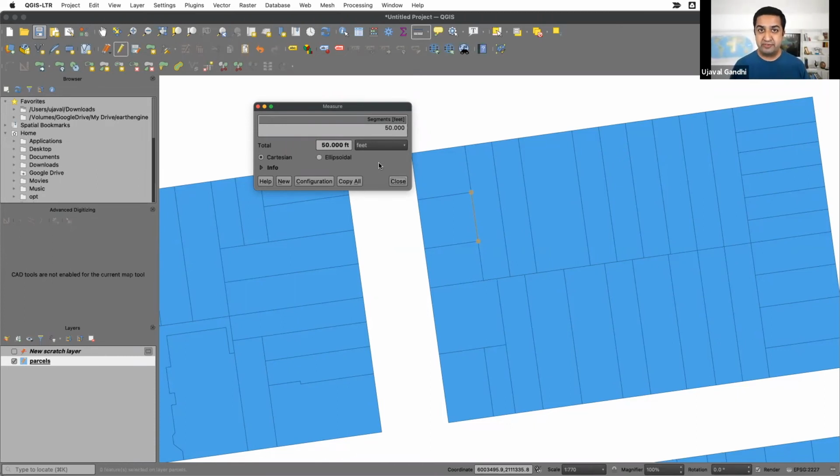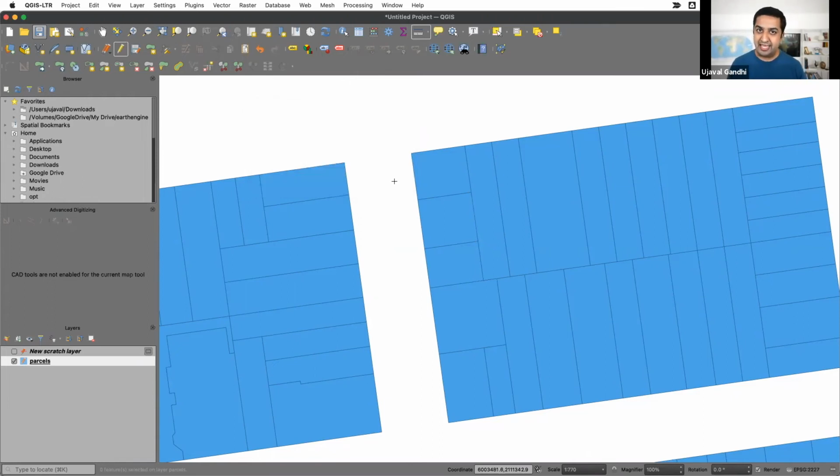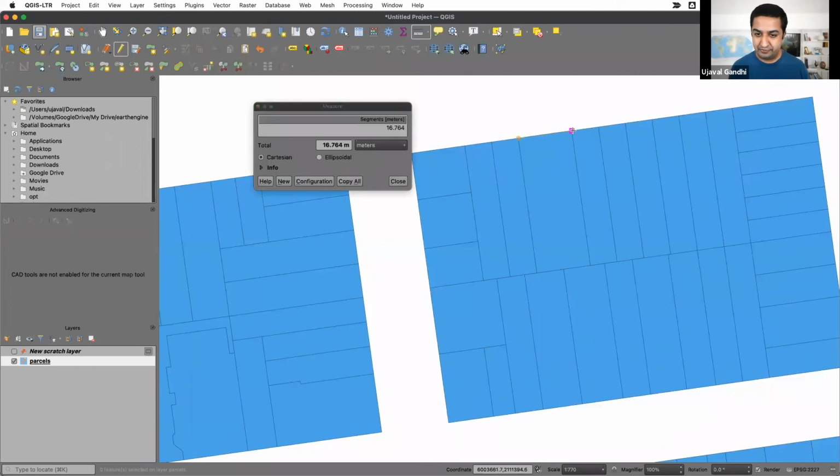So this is a technique that you can use to do exact measurements. If you want to even digitize a new parcel where you have a bearing and the distance, you can use the same technique to draw a line at exact angle and distance that you want. I'm going to show it again just for you to get a feel of the technique here. Let's say take this parcel, and this one is 55 feet. Let's say we want to split into exactly half, so 27.5 feet.